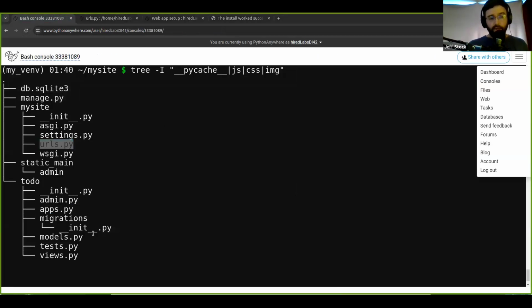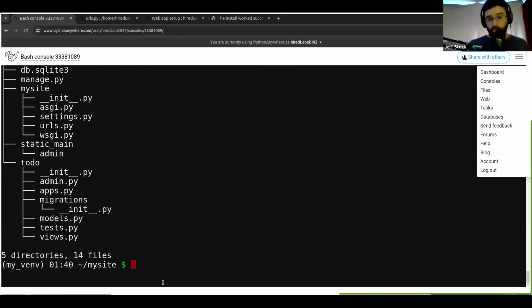Now, it doesn't come standard, even though it is common that people put URLs in each application. It doesn't come standard, so there is no urls.py now in the to-do list application. So what we're going to do is we're going to create that file. I'm just going to do it from here, from the command line. You can create it wherever you like.